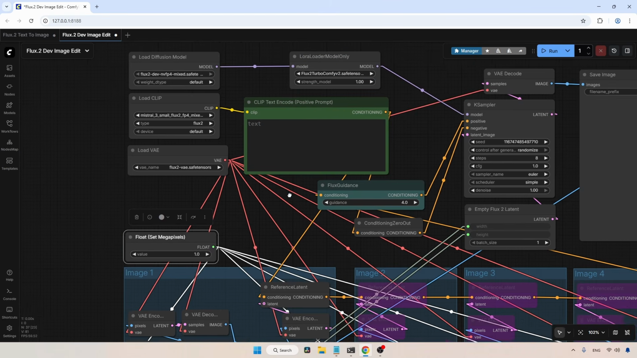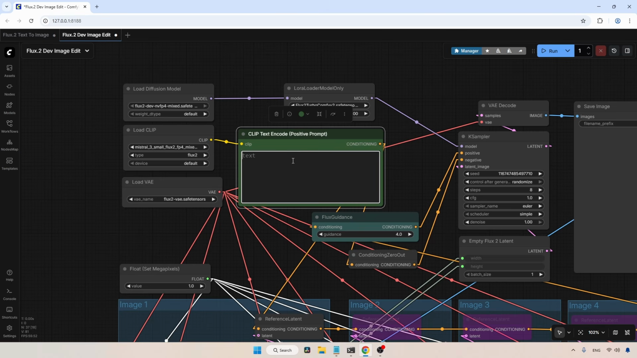Now let's look at the positive prompt. I'll type, "The woman in Image 1 wearing a crown, keep her pose as it is." Now we're ready.